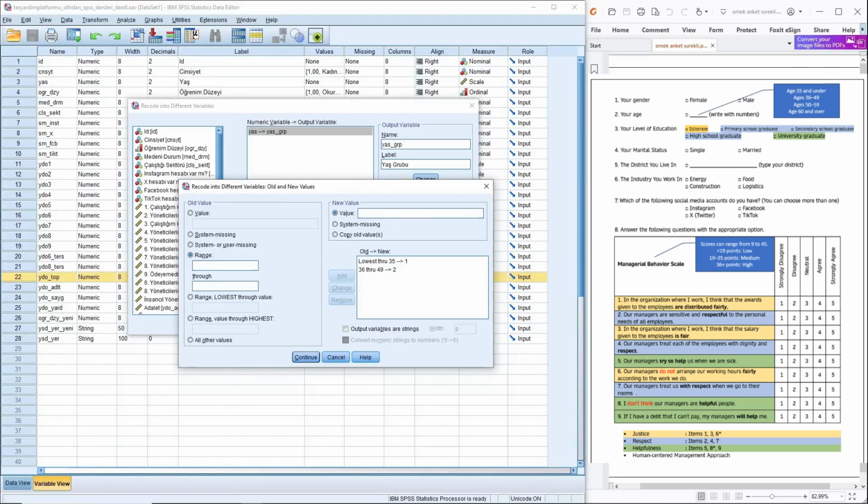Then, from 50 to 59, we use this section again. Set the range from 50 to 59 as the third category and click Add. And then we need to set 60 and above as the fourth category. This time, we use the option over here.